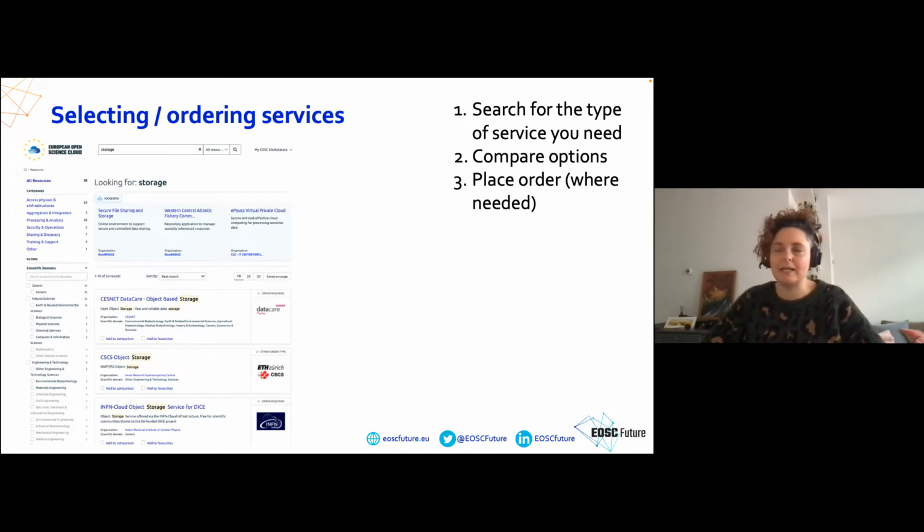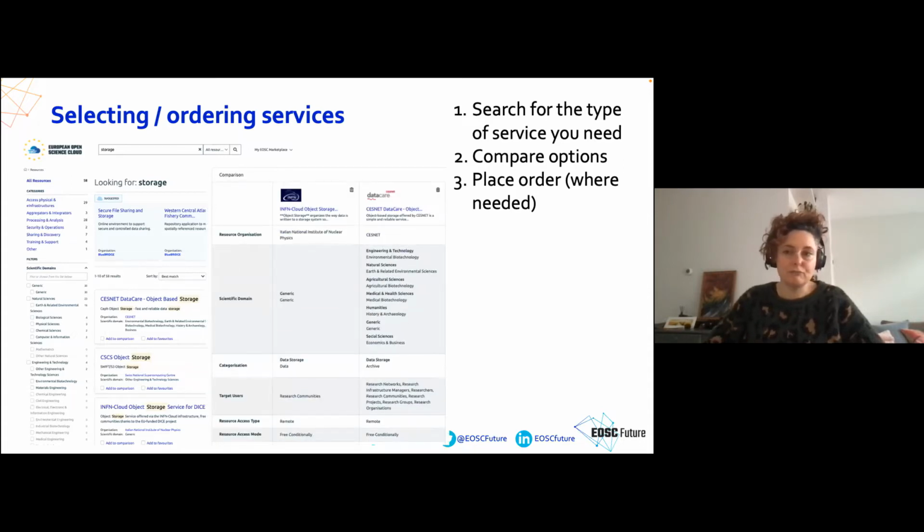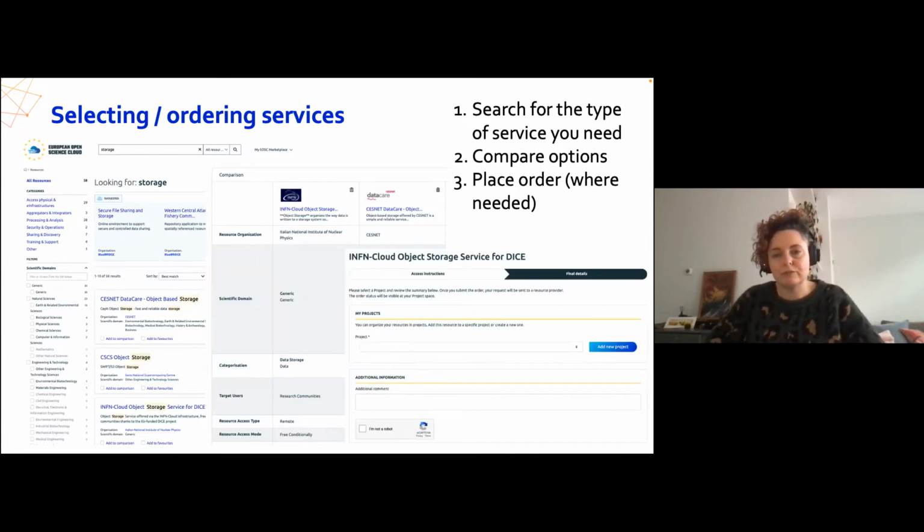So looking at an example here, if you're searching for storage resources, you see various resources come up. There's quite a lot of resources already within the portal platform. And you can then compare the different options you have for the services that you need. So you can see which organizations are providing these, whether they're for a particular scientific domain or a particular category of user. And then based on that, as was mentioned in the demo earlier, you can place orders for resources so that you're provided with the services that you need. And you can link these to different projects that you're running, and you can have multiple resources ordered over time.